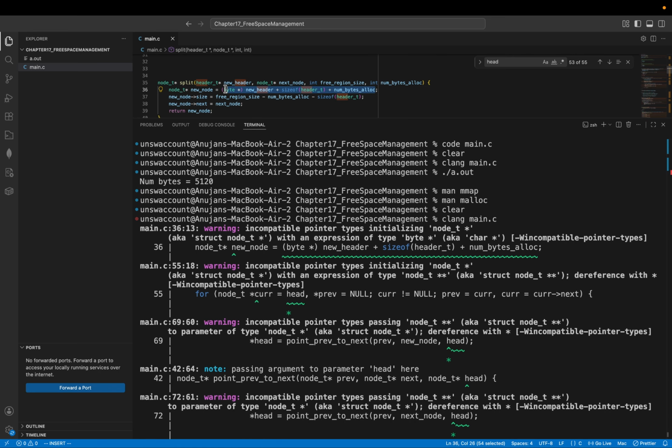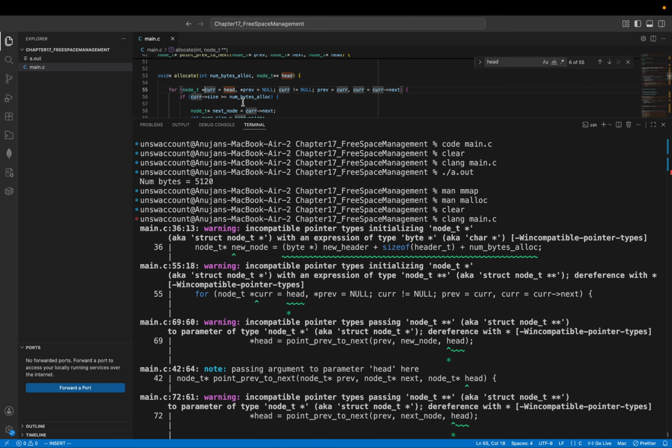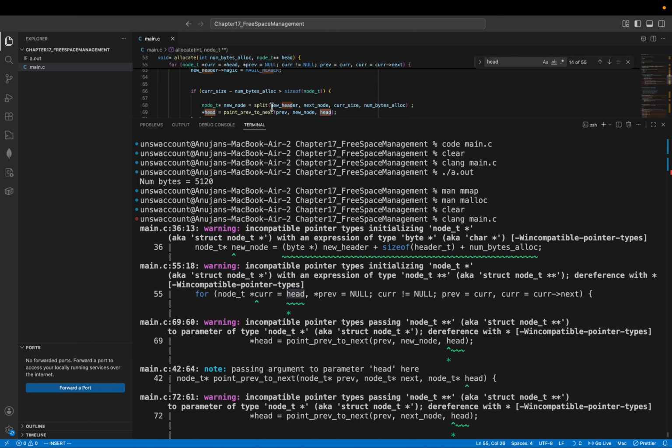So you first do all that, giving you a byte star, and then you cast the entire thing as a node T star. I'm assuming this is the same kind of vibes. Wait, what? Node T star. Of course, because I have to dereference. Yes, it's good to keep this selected. And this will have to be dereferenced as well, probably.